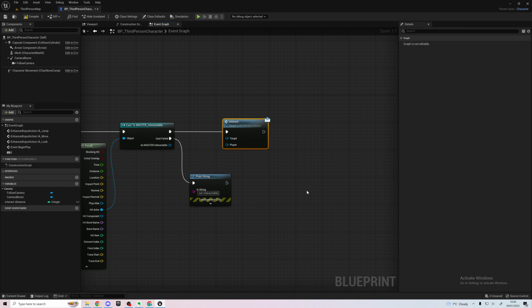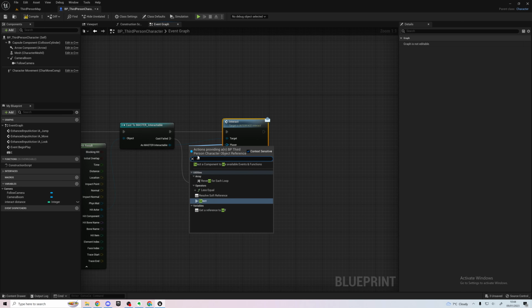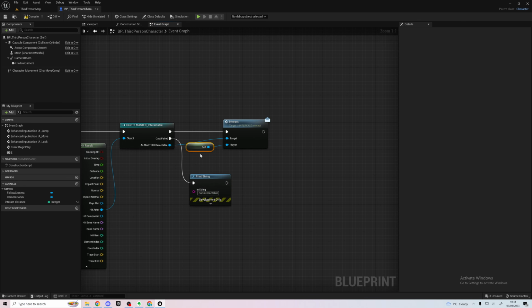So we have the interact, and the target is this thing we've hit. So it's the master interactable thing, and that's what we're sending the message to. Remember, we set up the player reference on our interact interface. So that's here. We need to define what that is, which is easy. It's just a self reference to us.